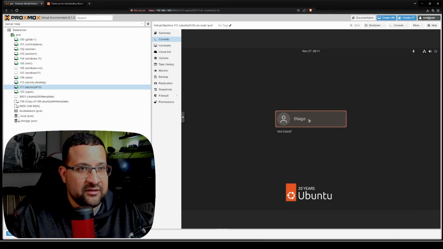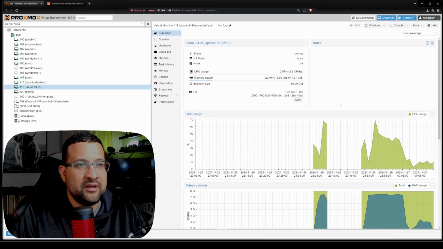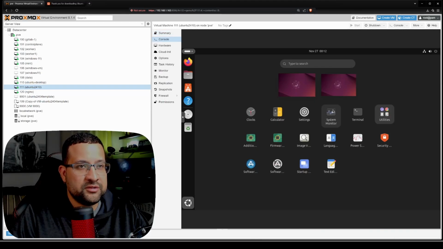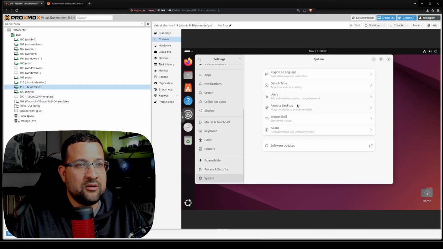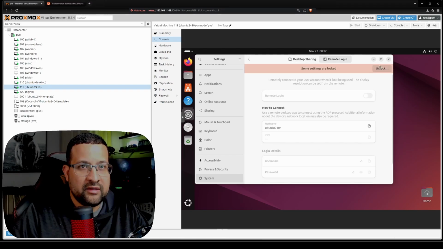Okay, you rebooted the machine. Now let's log in again. Okay, you are back on the machine. If you go to the summary here, you can see the IP for the machine now. So let's go back to the console again. Let's go to settings. In settings, system, go to remote desktop. Let's enable it here too. And let's change the password. And in here, let's unlock.